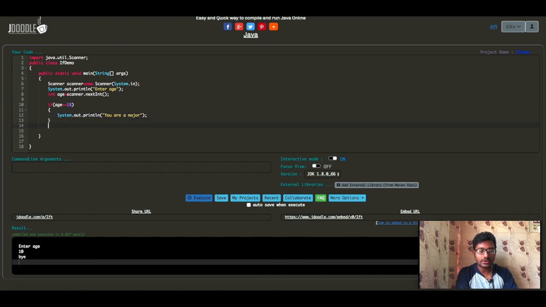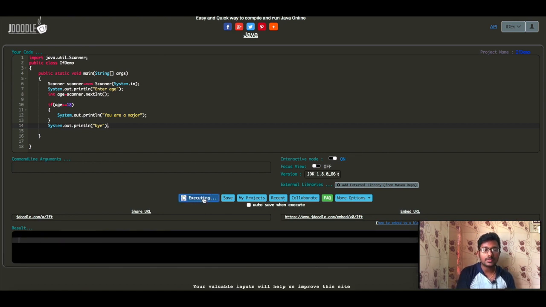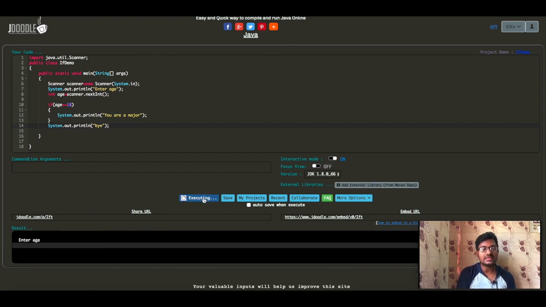And then what we are trying to do is add another statement outside the curly brackets to signify the end of the program, which is "bye". So if you run this program, sorry, there's some syntax error. Yes, that's why.